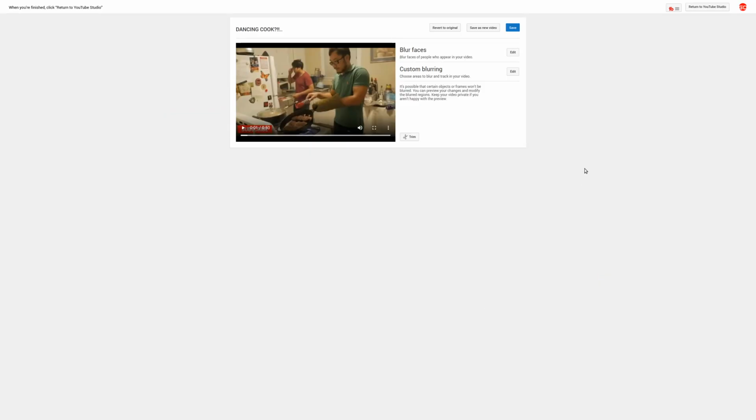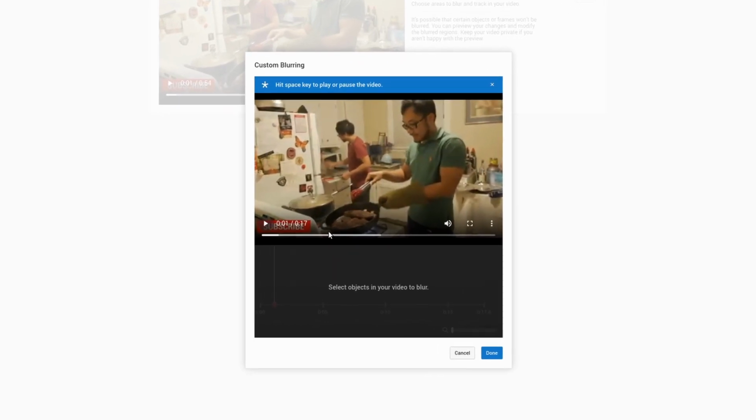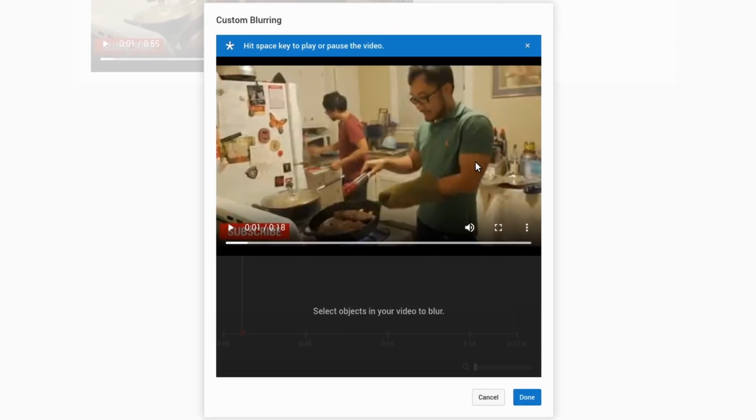So now let's look at custom blurring. Now this one doesn't work quite as well. It's kind of hit or miss. So if you actually choose edit, and then you could choose the objects that you actually want to blur. So I'm going to try to blur two objects here.